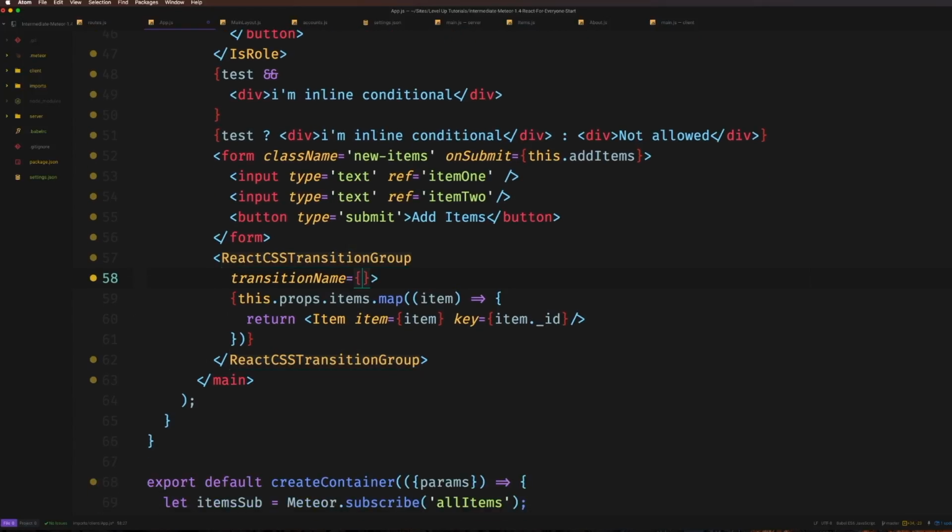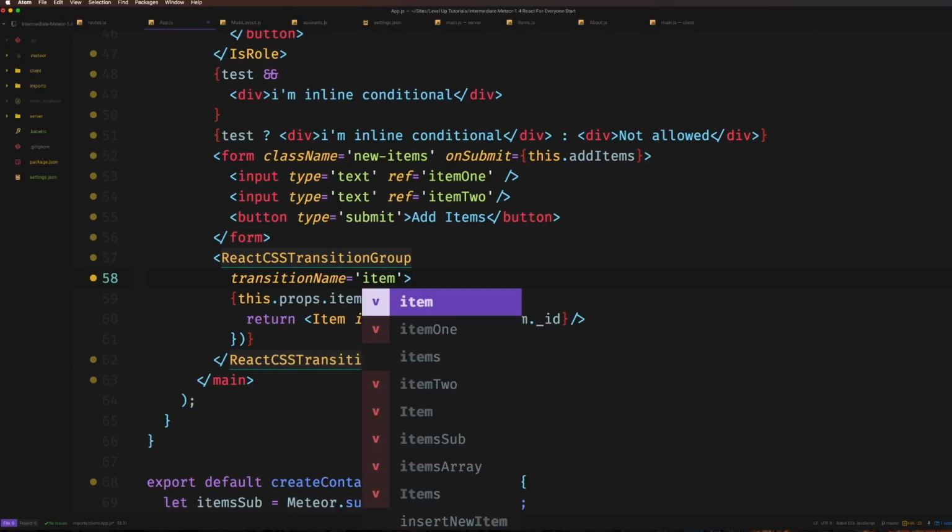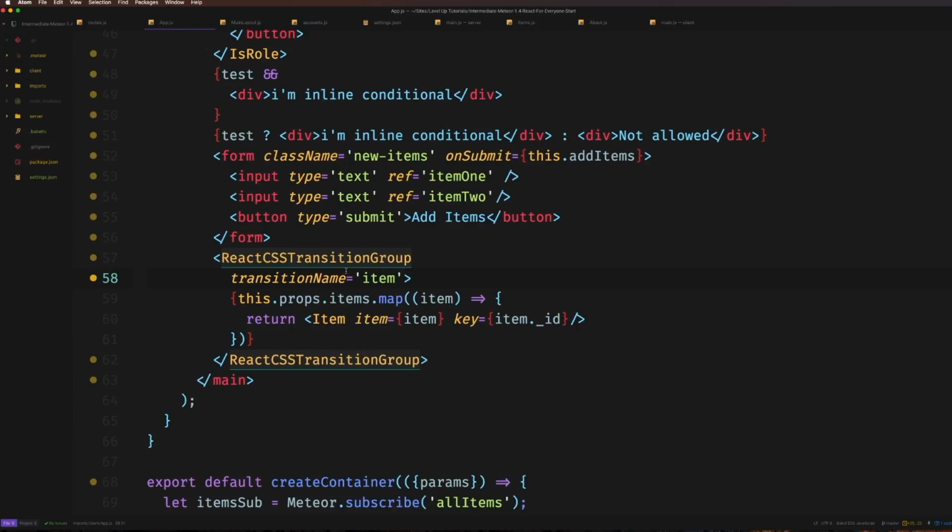And we can say equals. And actually, let's just give this a string value. And this is simply going to be transition name. This is going to be item. Item hyphen. And that doesn't seem like it's that crazy, but this is only being used for CSS, so we shouldn't really need to worry about this.